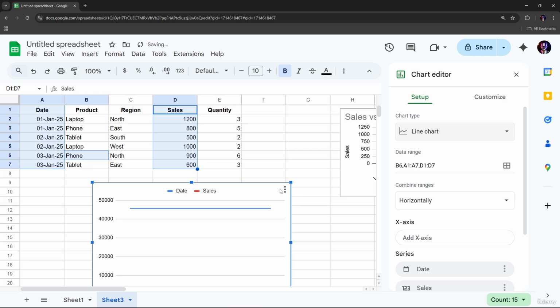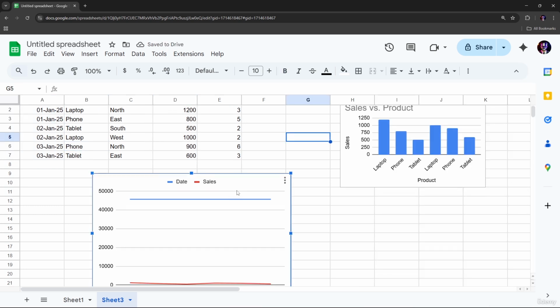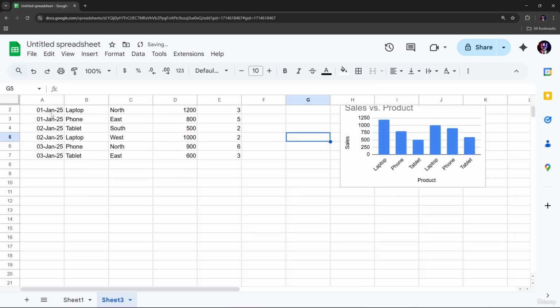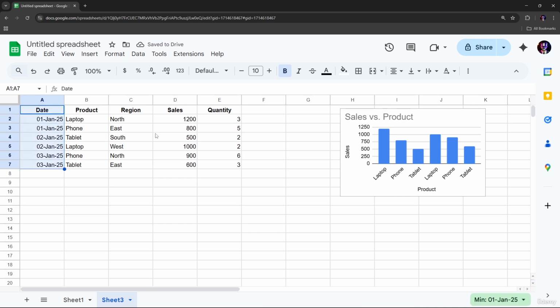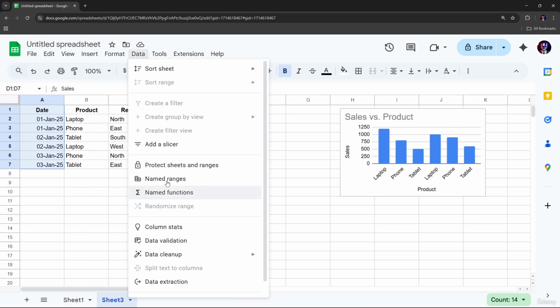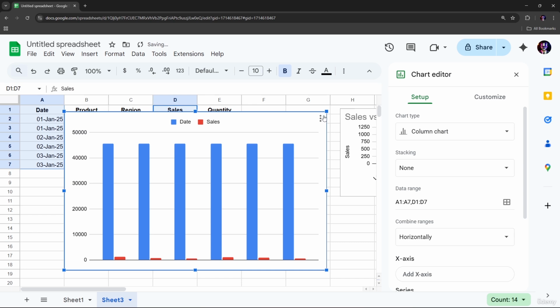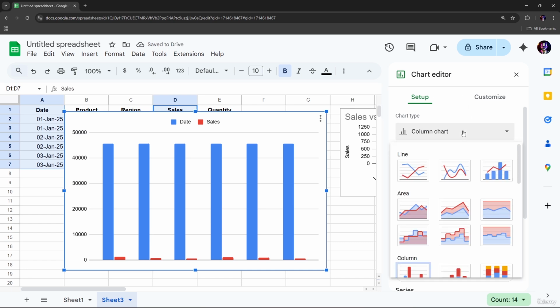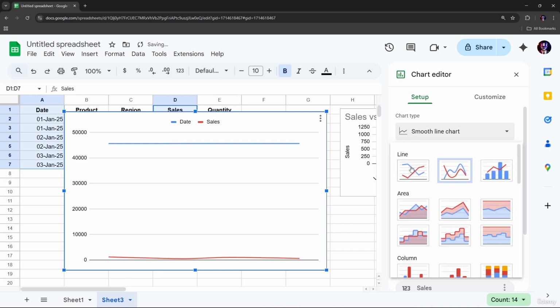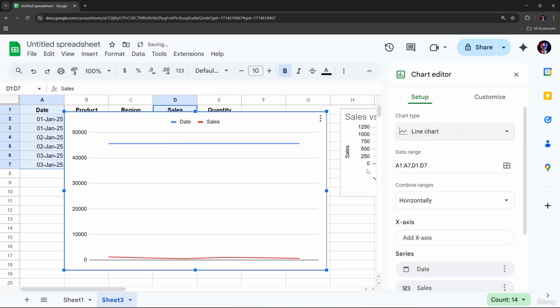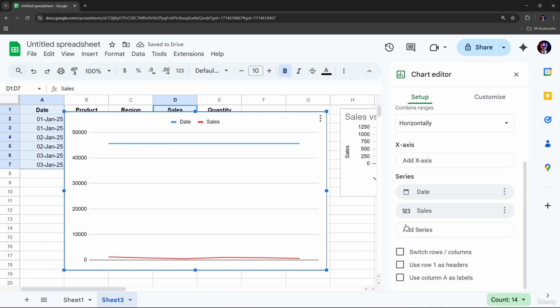Before that, let me select it again and delete it for now. Now let's select over here, go to Insert, select the chart, and then select the chart type with the line chart. We're going to use this line chart here.